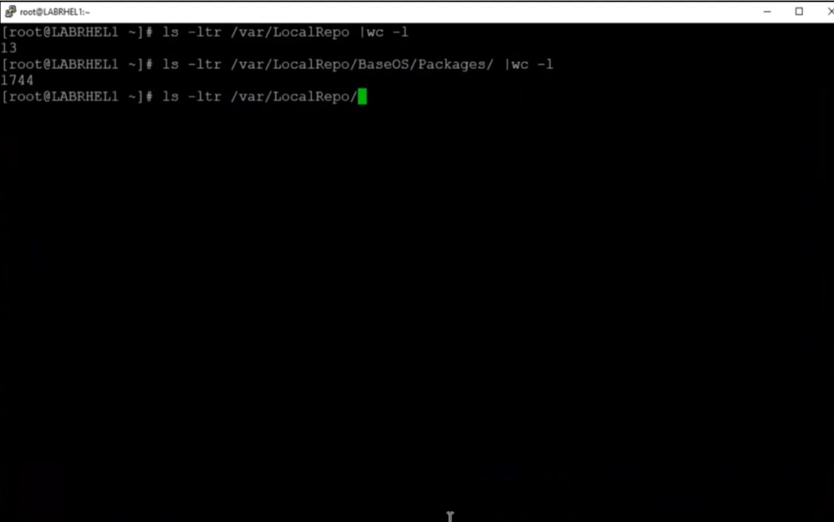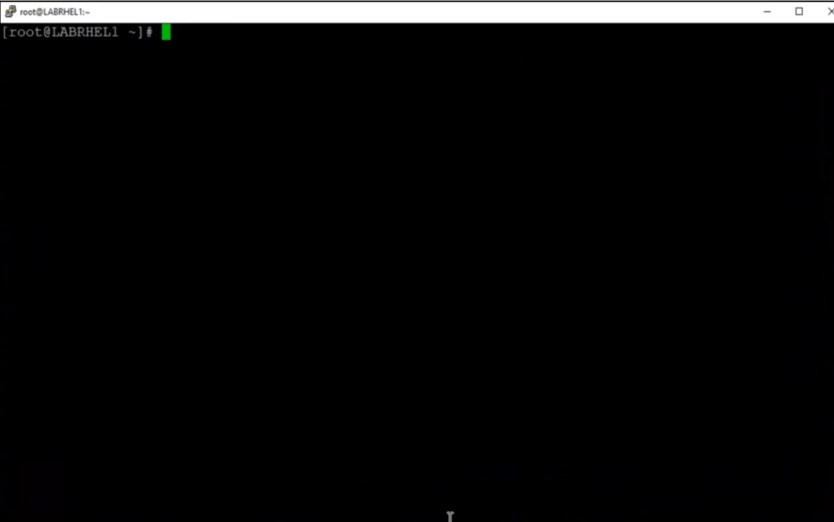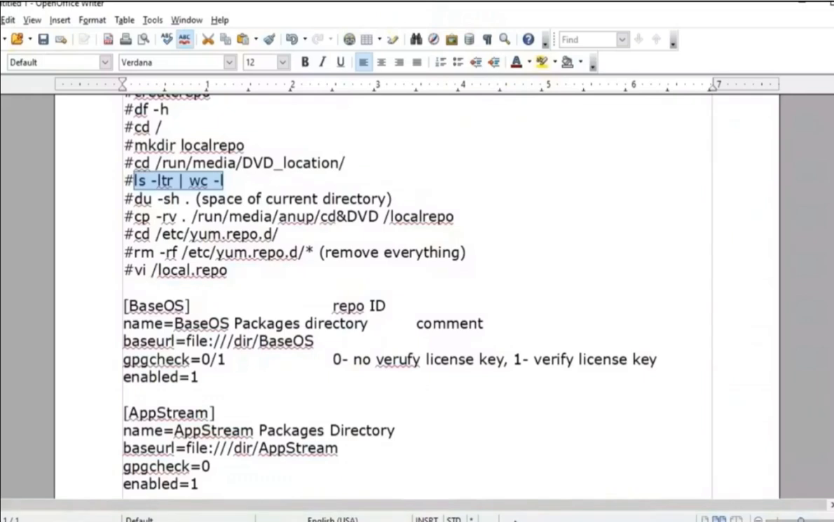Now we will check how many packages are there in AppStream. So go to the AppStream packages. Yeah, it is showing 7116. Okay, so let's clear this screen and we will now use some commands.